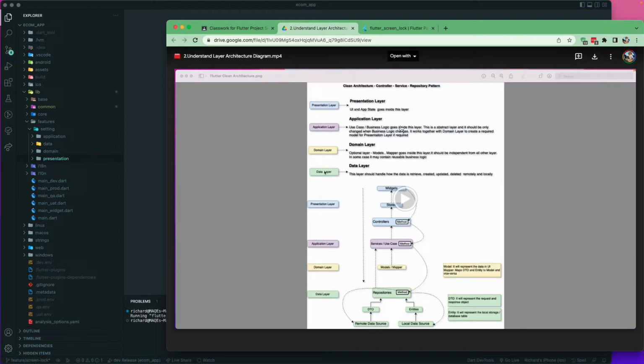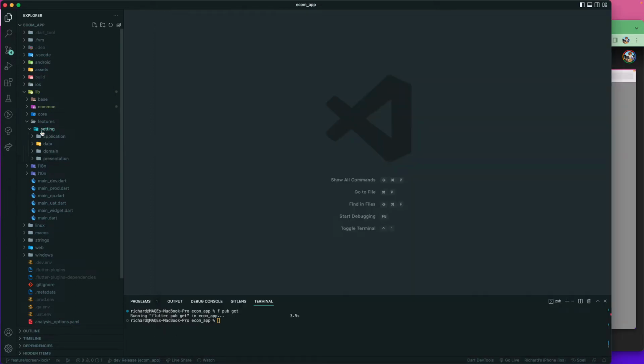We will cover this in the next course, where we will have the implementation of the API. At that time, we will revisit this again and understand it in a much better way. For now, just make sure you go back and watch this, if you cannot understand why I have created so many folders inside this setting feature. So let's go back to the presentation, and we will have the widget over here.